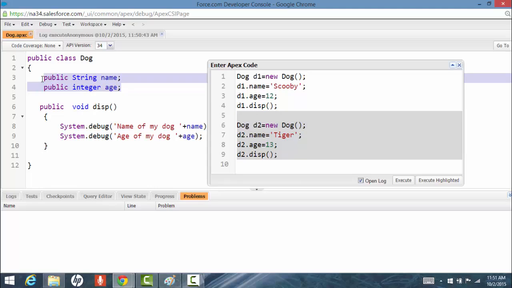So I hope you understood this. Please go ahead and execute the same thing and try to get the result. And in the next tutorial, we will cover what is the difference between a static method and a non-static method.